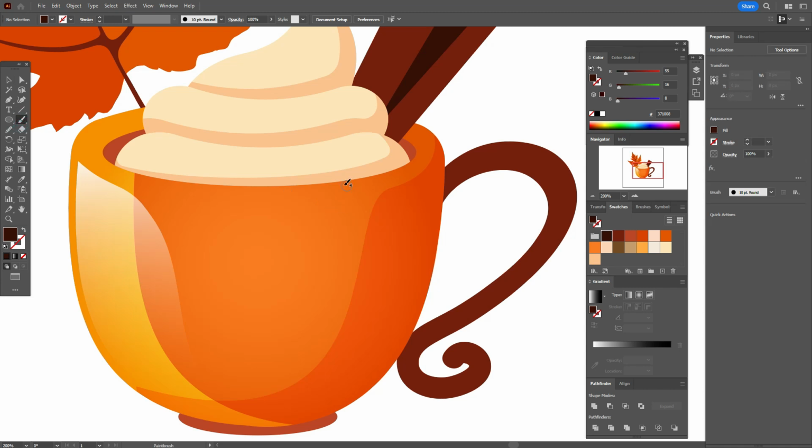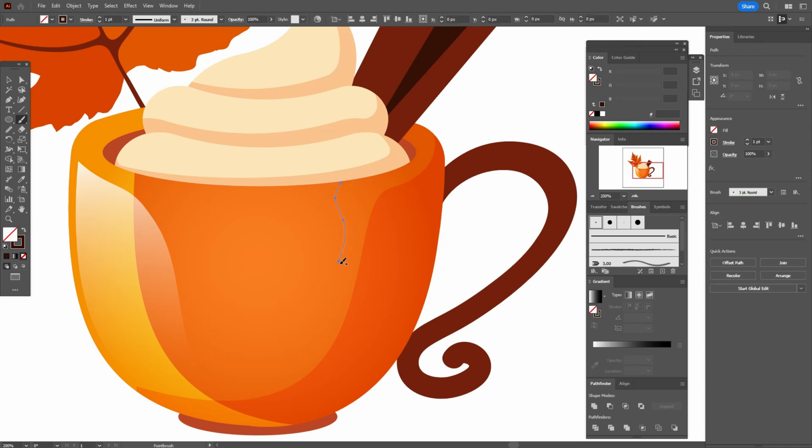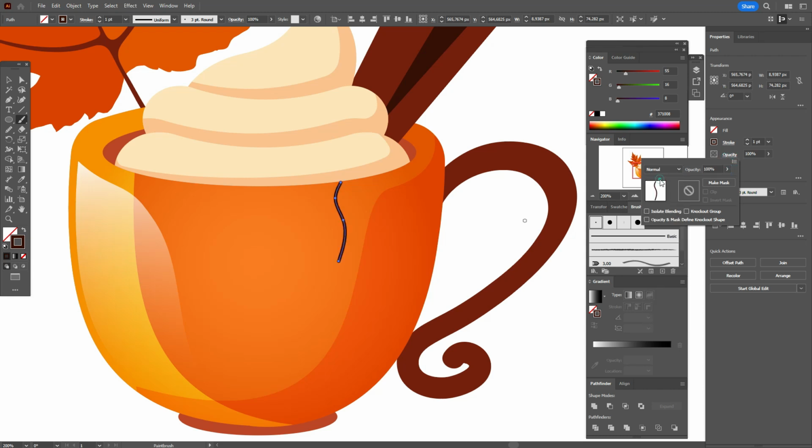Let's take that color and brush tool, sorry, and pen tool, or no, better brush tool, and create that line. Here normal mode.